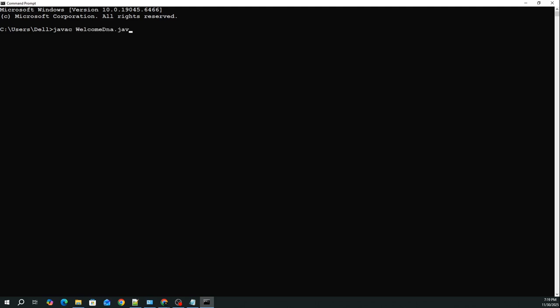If I try here like this, javac ClassName.java, and if I try to execute the code, here I will face an issue. What issue will I be facing here? Okay, here I am facing an issue. This particular file it is not able to find. What does it mean? It simply means the path which I have given here, this particular compiler is unable to find this file. What is this file? WelcomeDNA.java.